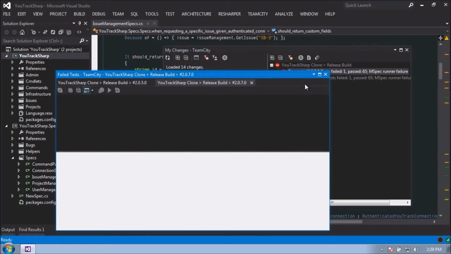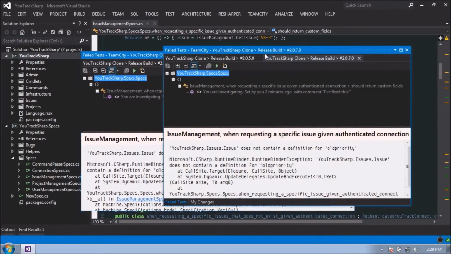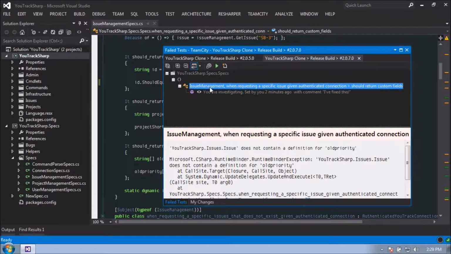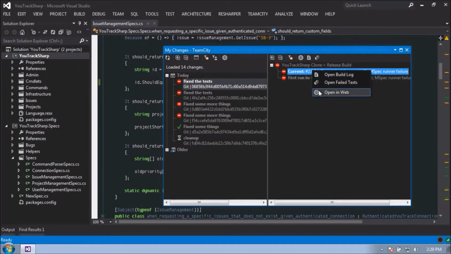Let's select open failed tests. We can see that we now have our failed tests displayed here with the stack trace, and we can also run these tests, etc. Going back to My Changes, we can also open this in the web.